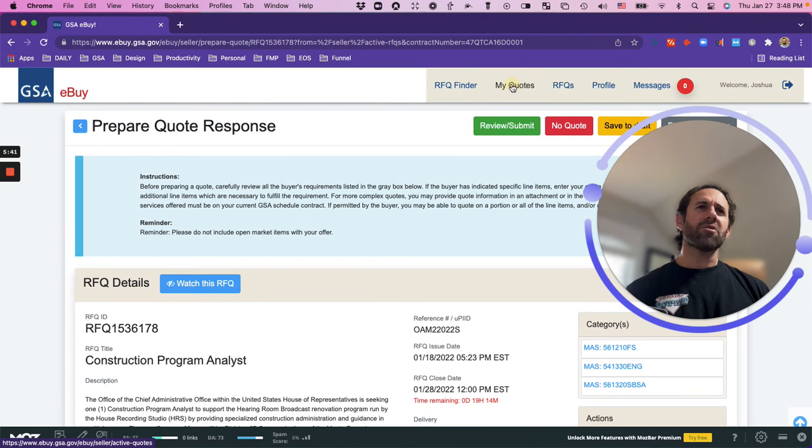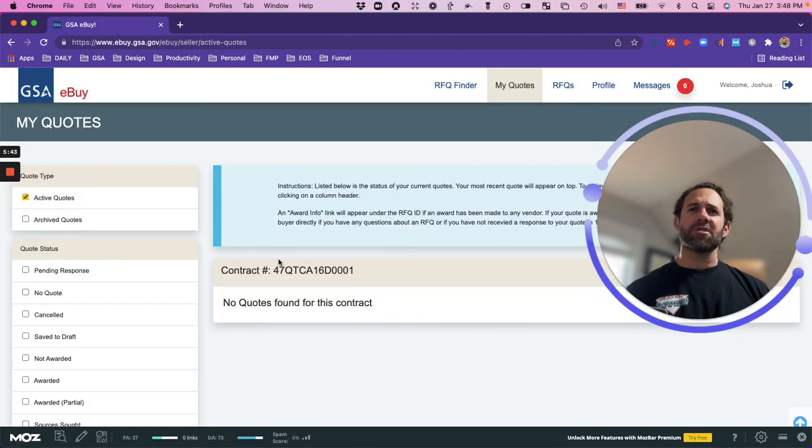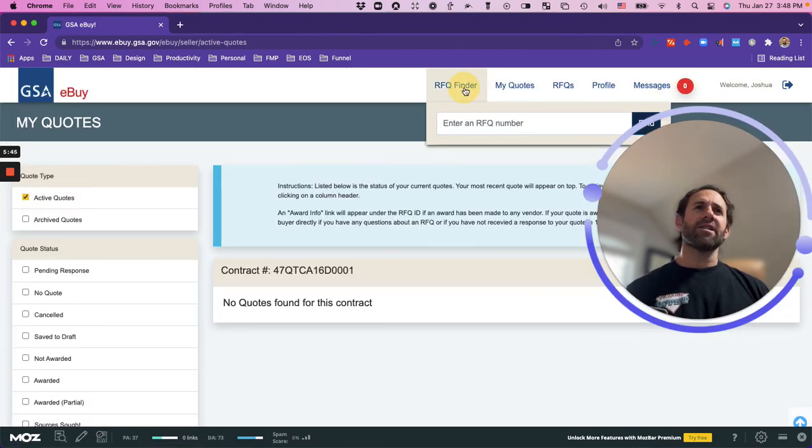If we go to My Quotes, you can manage the quotes that you have submitted in this area, and then RFQ Finder pops up a little search bar here. Let's say your My Quotes area is just loaded up. If you want to search for a particular RFQ number, you can just enter it in there and it will populate. So that's it. This has been a run through the GSA Ebuy system, and I hope you found it helpful.